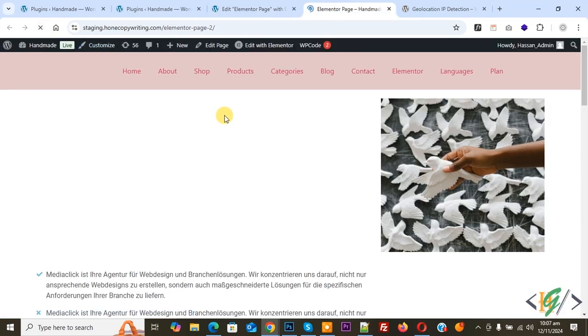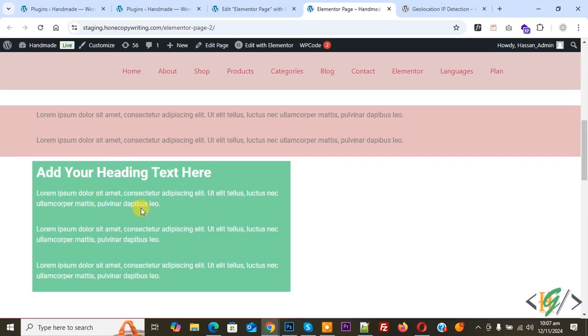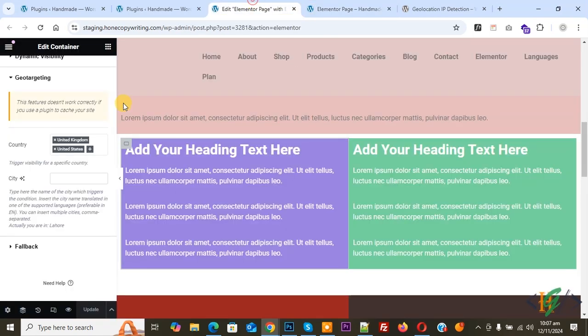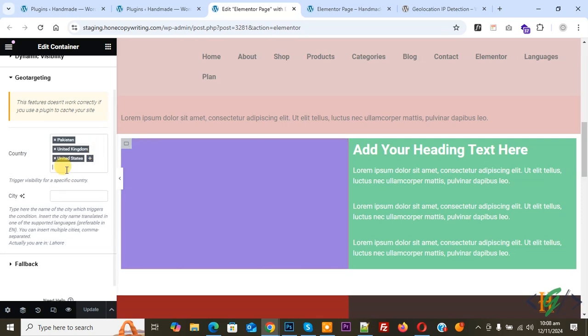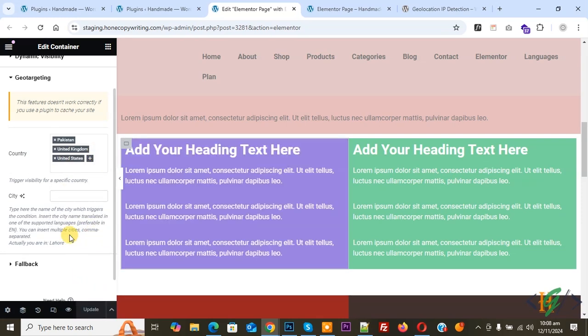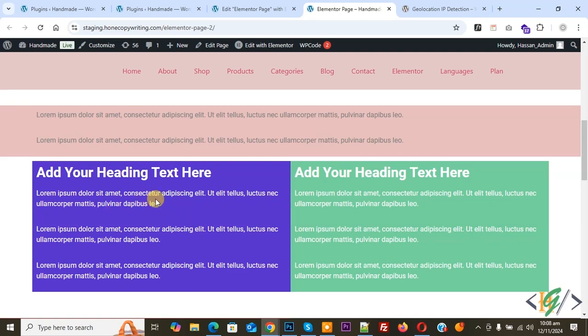We didn't select our country, Pakistan, and then scroll down. You don't see that container or widget. Now back to the Elementor page. Now select Pakistan and then click on update again. Update is done. Go to the Elementor page and refresh the page. Again you see the content visible on Pakistan location.